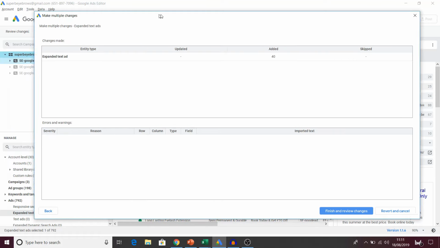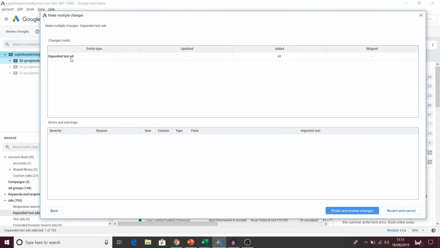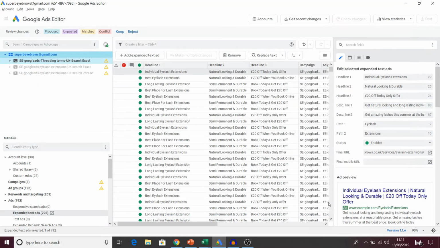So now this is your confirmation screen that says there are expanded text ads that have been added, and these are 40. Because we had 10 ad groups and each ad group had 4 ads, 10 multiplied by 4 is 40 ads. So this is how you can review and see that the correct number of ads have been uploaded. So click on finish and review.